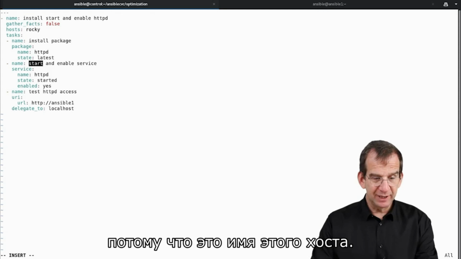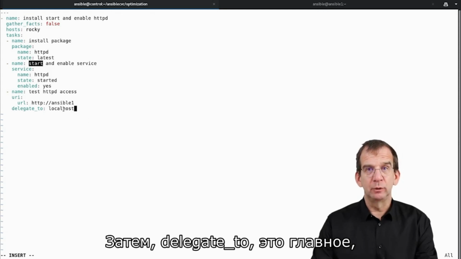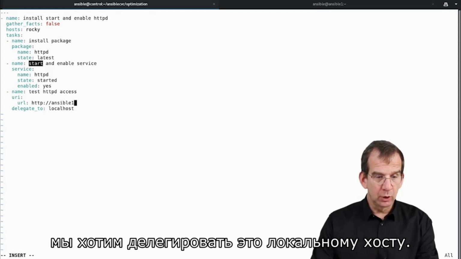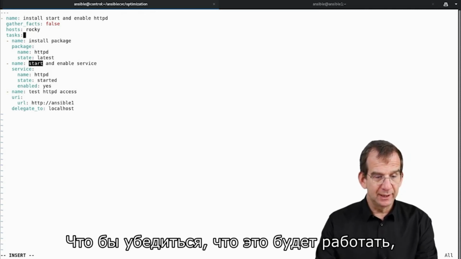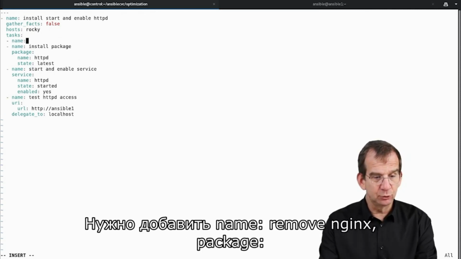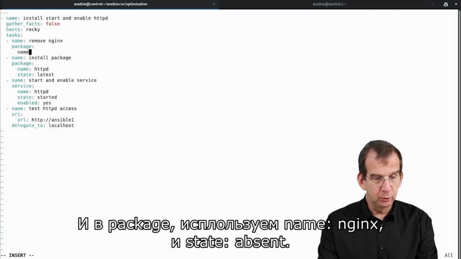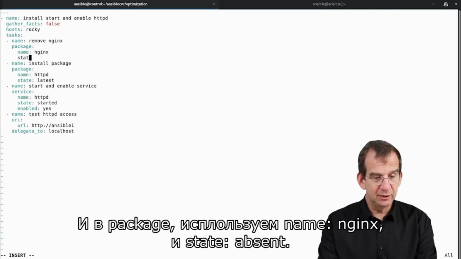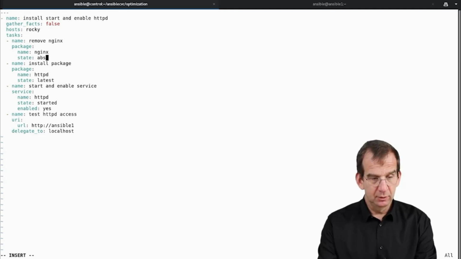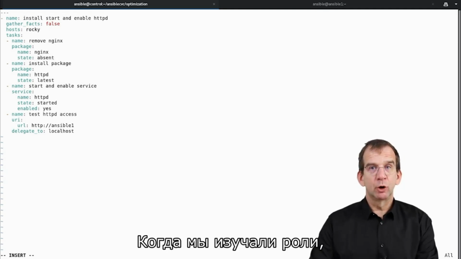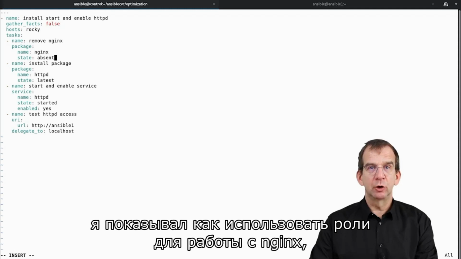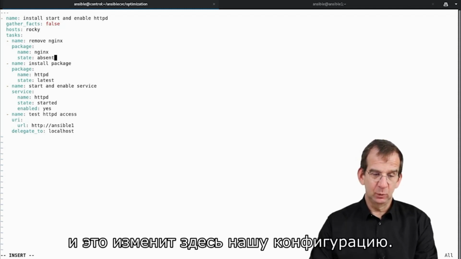Because these are the host names, and delegate_to, this is what it's all about. We want to delegate to localhost. Just to make sure that this is going to work, I need to start a task named remove nginx package, and in package we use name nginx and state absent. When we were working with the roles, I demonstrated how to use a role to work with nginx, and well, that is going to bite our configuration here.